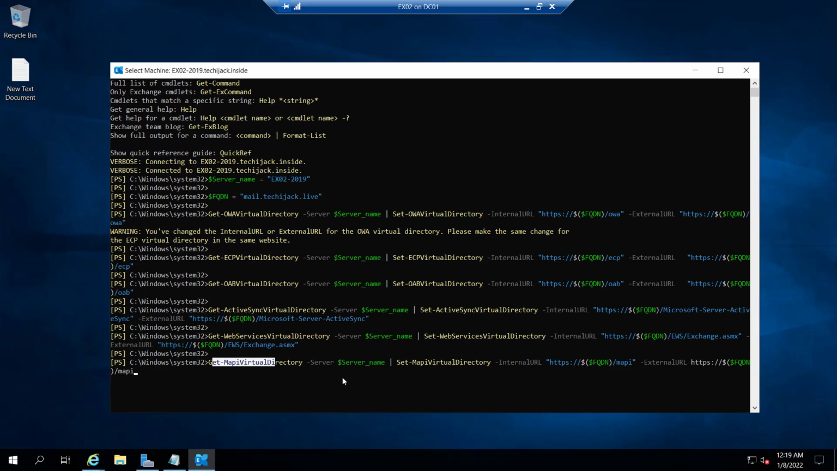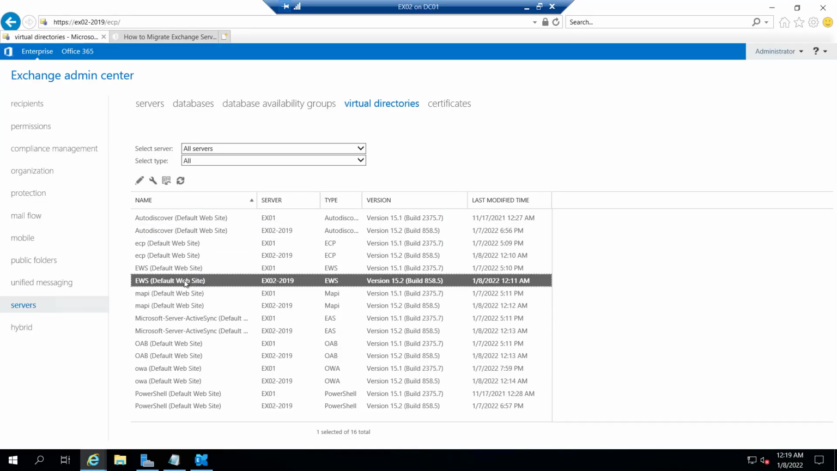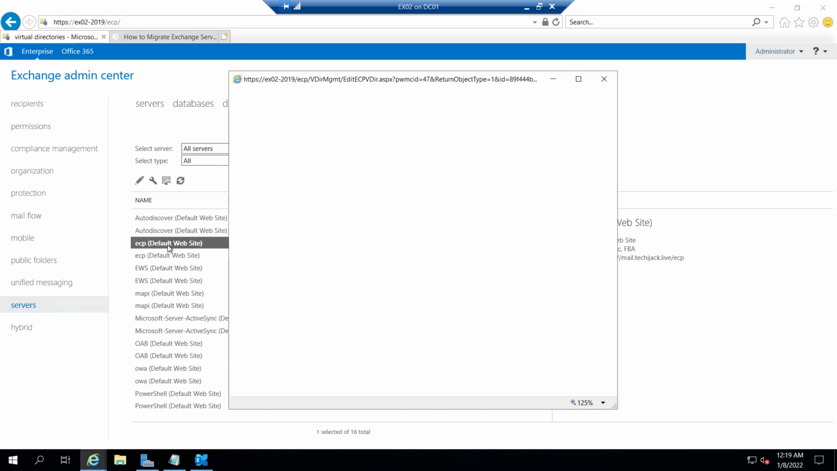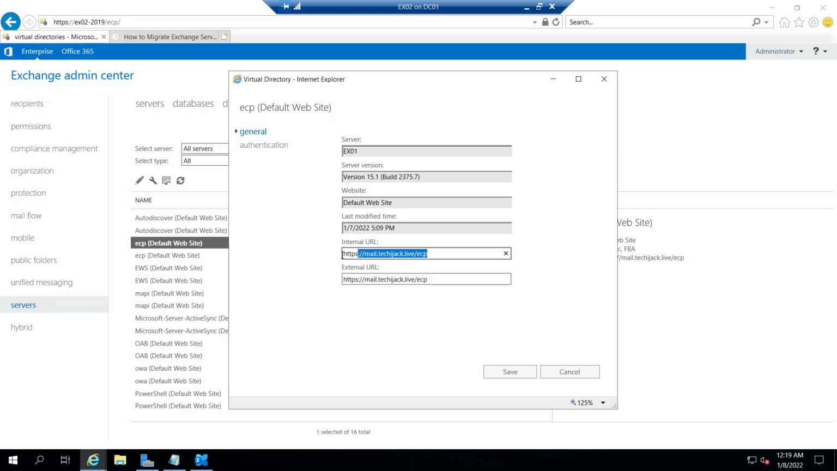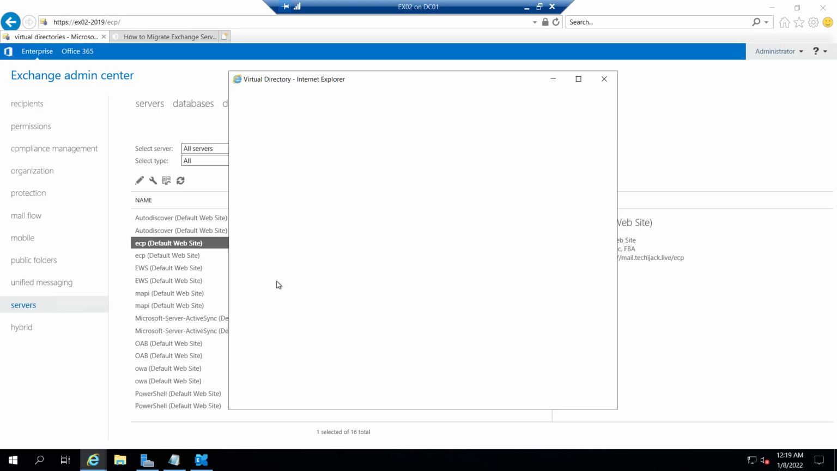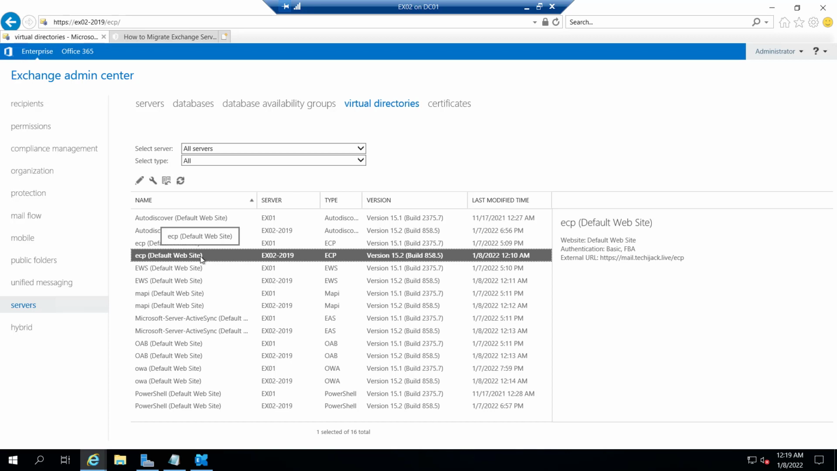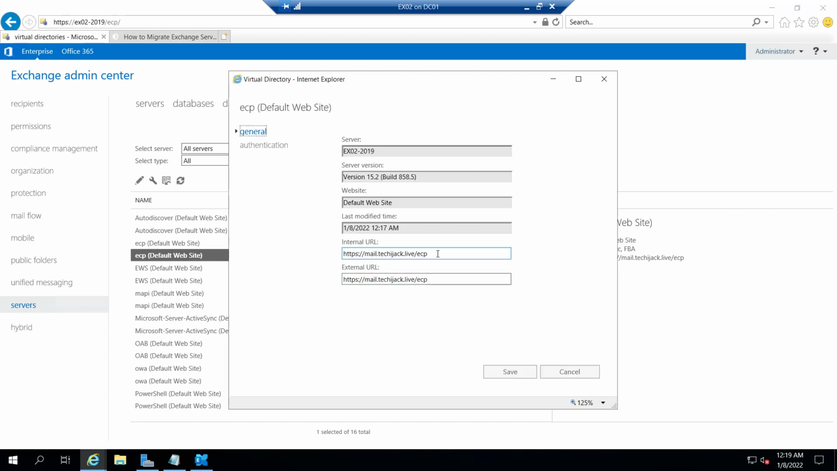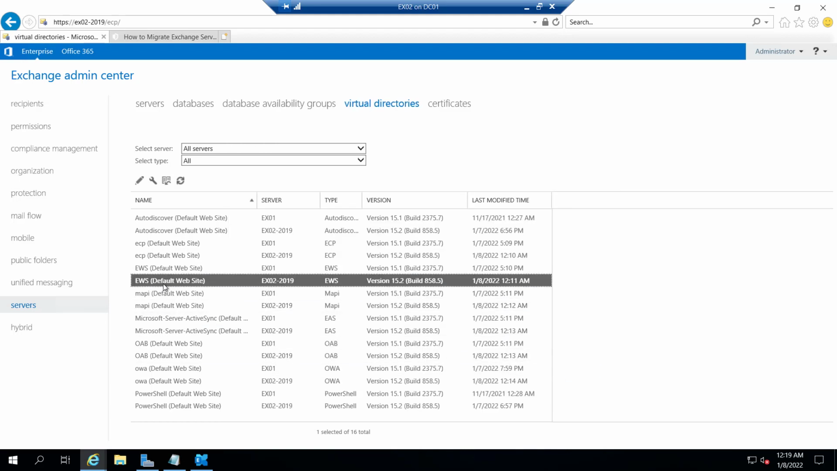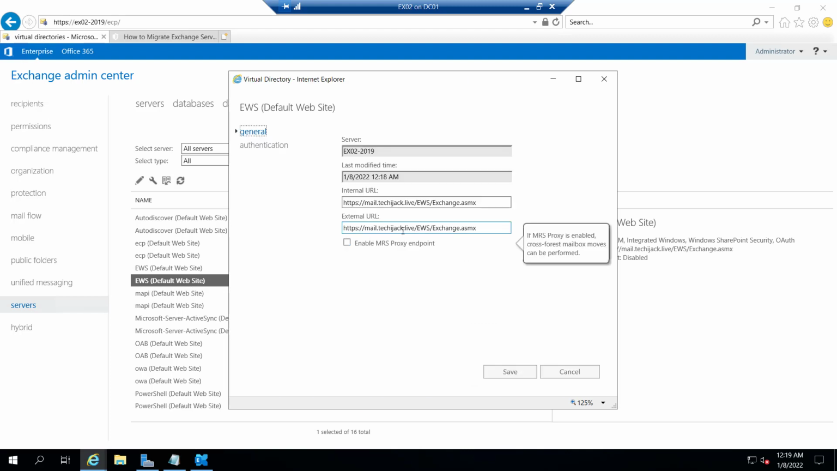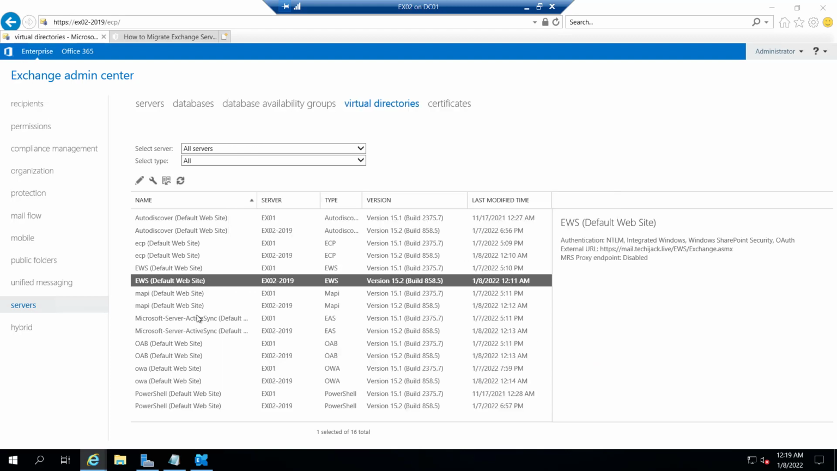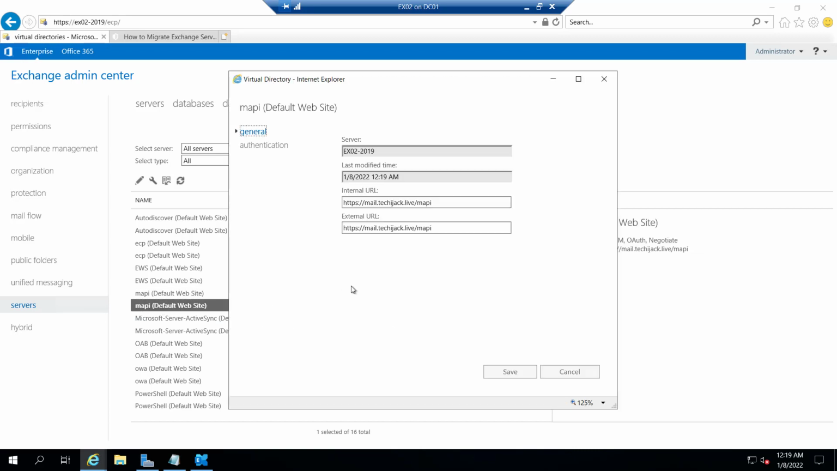So let's try to check it as well. Let's go to the virtual directories once again, and if I check with the ECP EX01 first, we have already configured it like mail.techijack.live/ECP. Let's check for the EX02 as well. This is the 2019 server, so it is now set. Let's also check it for EWS. It is also set properly. So you have to make sure that each and every virtual directory is set properly, same as the Exchange 2016.